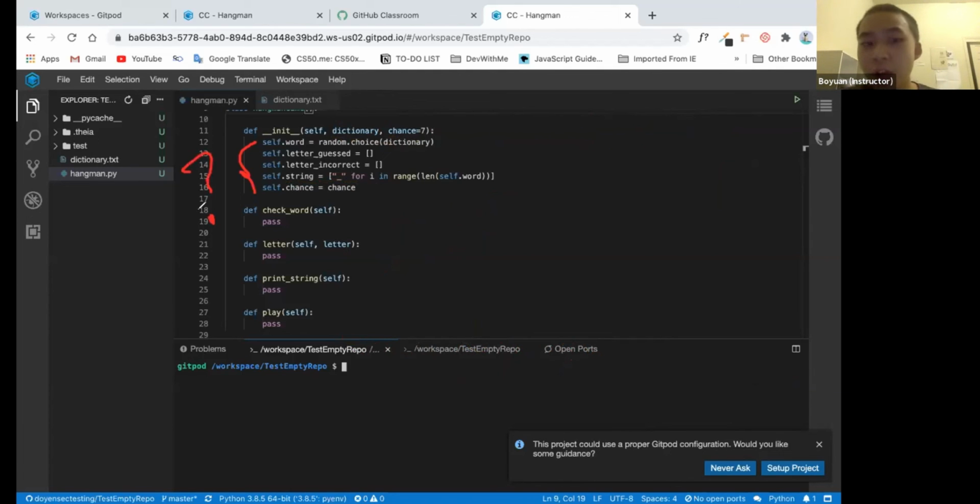Okay, if no, then we'd like to talk about what each individual function, each individual method, does. We have 4 functions: check word, letter, print string, and play. What are each of them supposed to do? Well, check word should, to be really simple, return whether the string, whether this list after turning into a string, is the same thing as our word or not. For example, I have something like this.